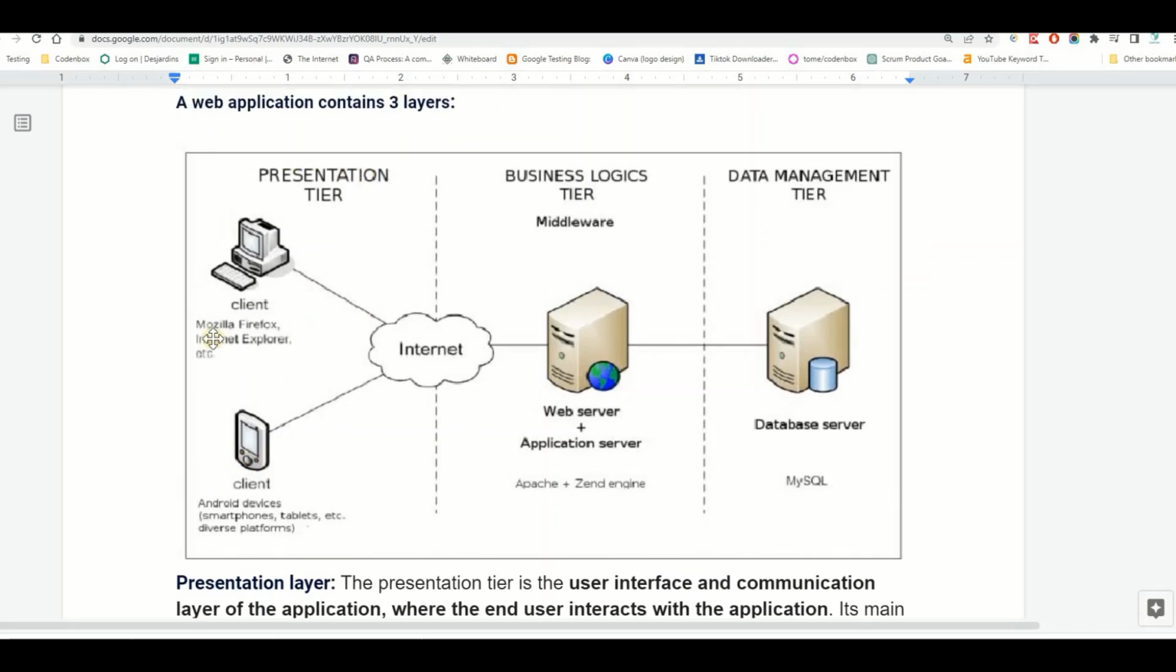So this is the one layer, it's called the presentation layer. To build a web application, we must have a presentation layer. And then when you send your request, through what? Through a network. What network? The internet network. The internet has a servicing protocol.